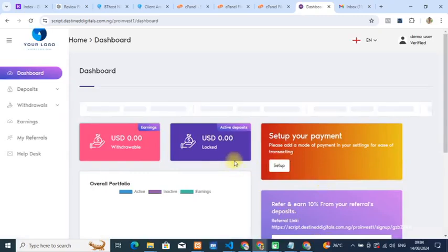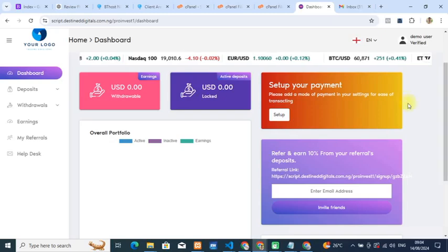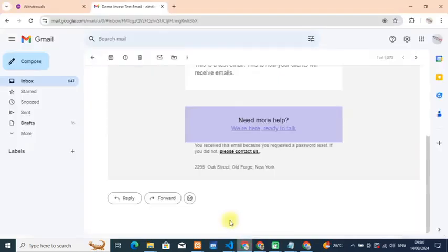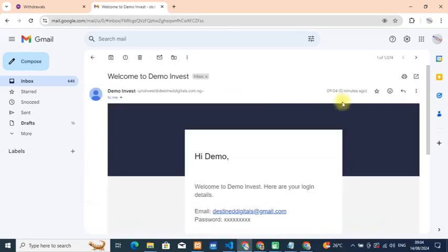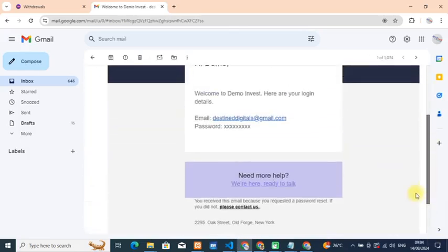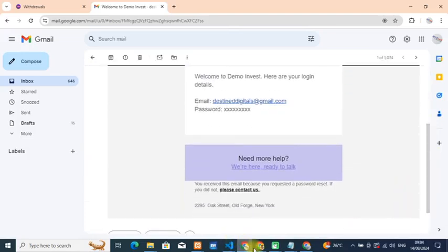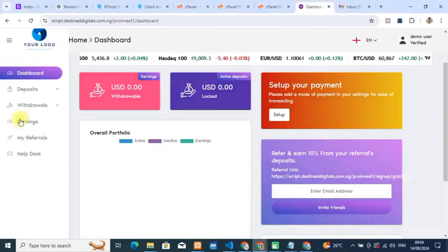So our user has been created. So you see it's very easy. Now this user can now begin to deposit. Now we have already received an email, so you see it's a very functioning system. So welcome to Demo Invest, and that's the name we set up. So this is just a welcome email for the user. All right, so the email is this and your password undisclosed. So let's go back.